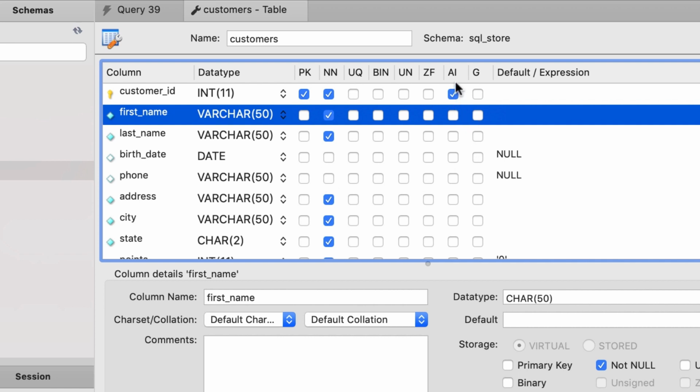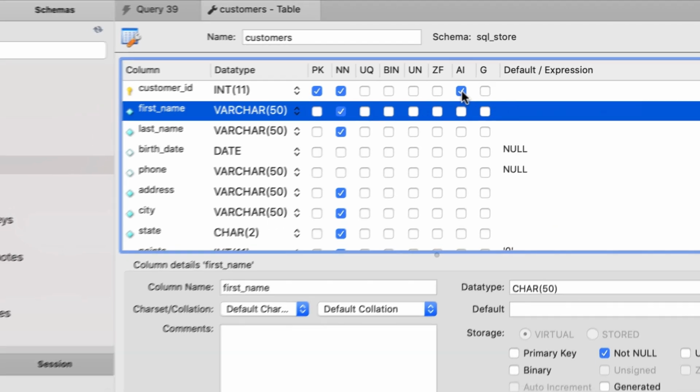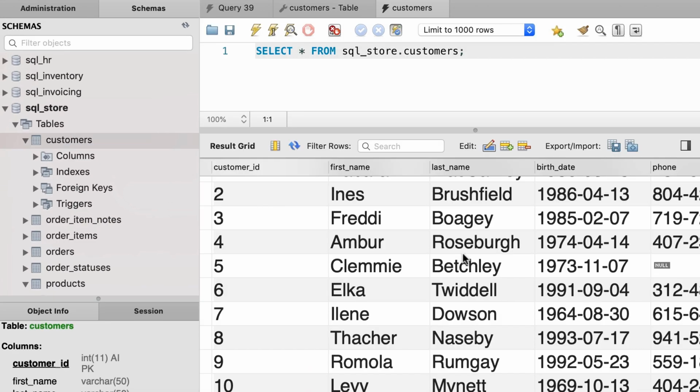Now we have another column here, AI, which is short for auto increment. And this is often used with primary key columns. So every time we insert a new record in this table, we let MySQL or our database engine insert a value in this column. So essentially it gets the customer ID for the last row and it will increment it by 1 at the time we insert a new record. So if you look at the data, you can see that currently we have only 10 customers here. So if you add a new customer here, MySQL will assign 11 to the new customer.